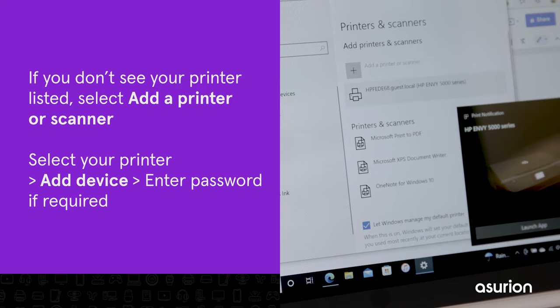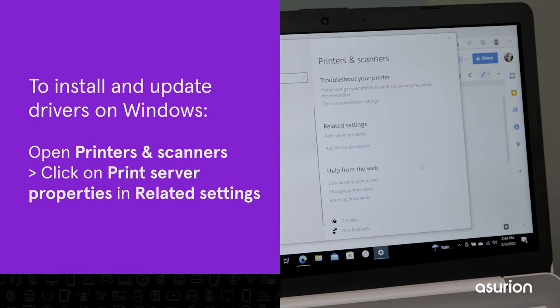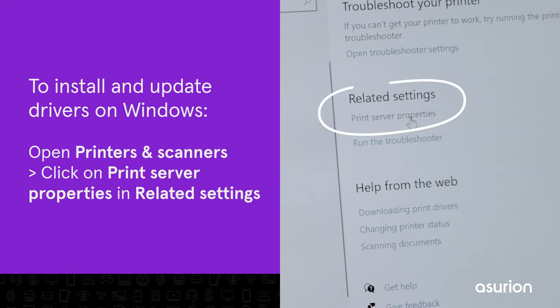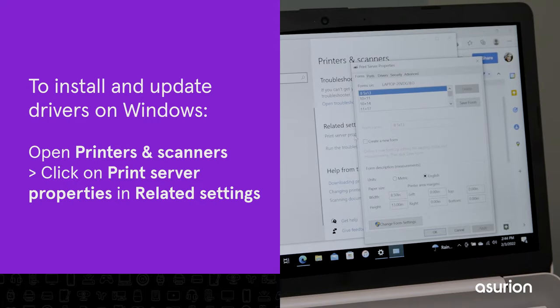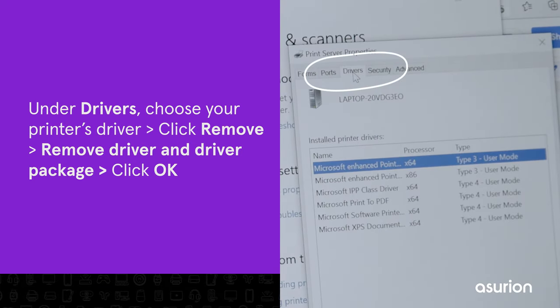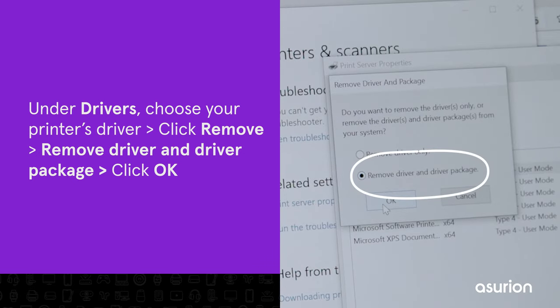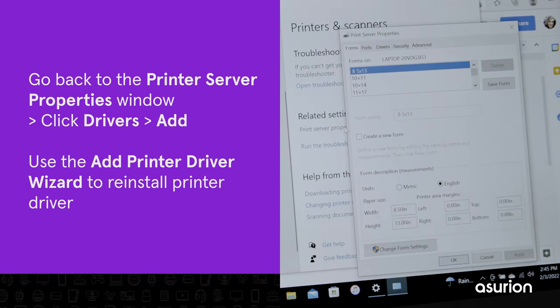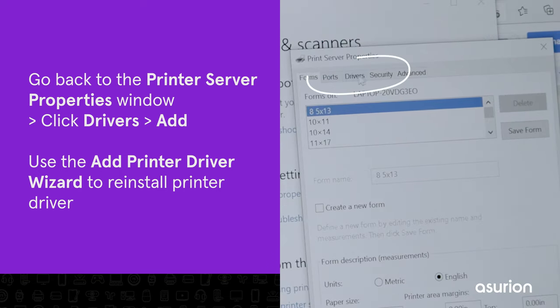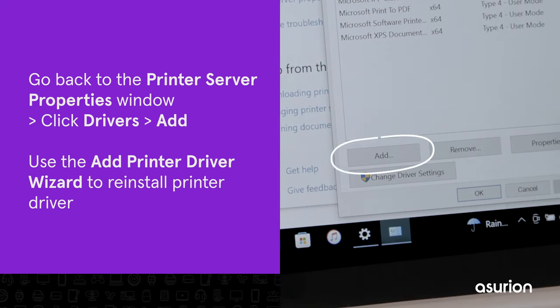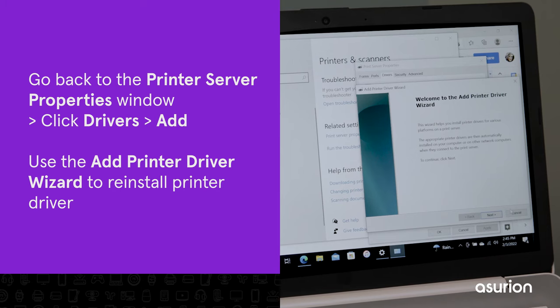If you still can't add your printer, you might need to reinstall and update the printer's driver. In the same Printers and Scanners menu, click on the Print Server Properties in Related Settings. Under Drivers, choose your printer's driver, select Remove, and click Remove Driver and Driver Package. Go back to the Printer Server Properties. Click on Drivers, Add, and use the Add Printer Driver Wizard to reinstall your printer driver.